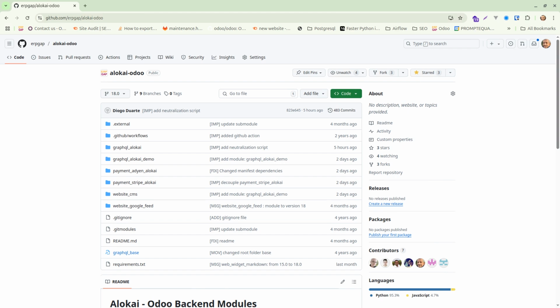And so right now you will find, only from version 18 forward, the GraphQL Alokai demo. This is the example of how you should create your client module when you start a new project.